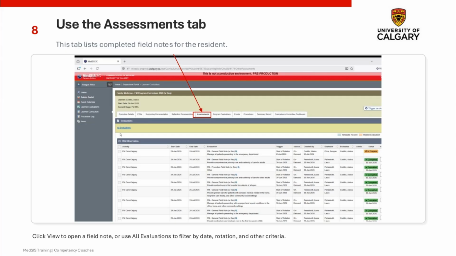The Assessments tab presents another valuable way to view completed field notes for a resident. This tab provides a comprehensive list of all assessments, allowing you to quickly see the activity, start and end dates, and the evaluation details. You can filter this list by various criteria such as date, rotation, or other specific parameters to narrow down your search and focus on particular assessments.